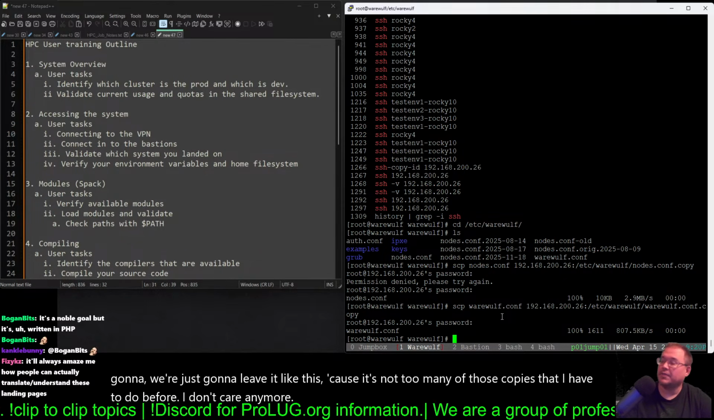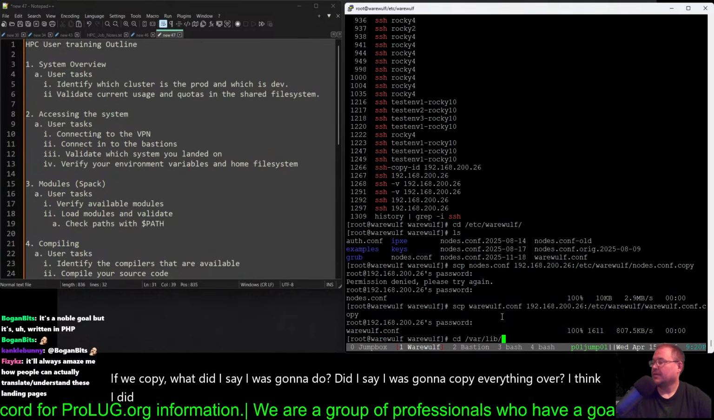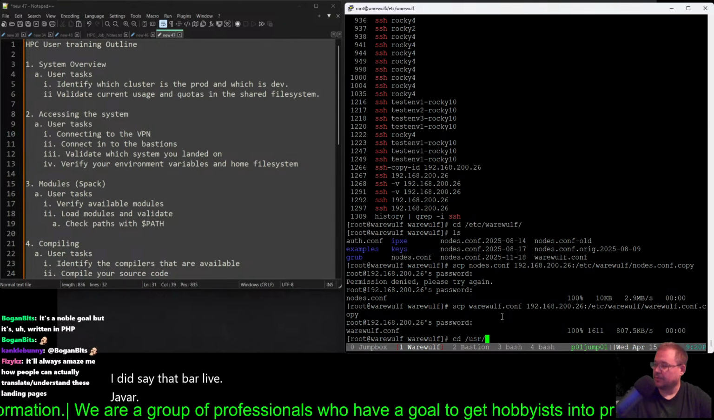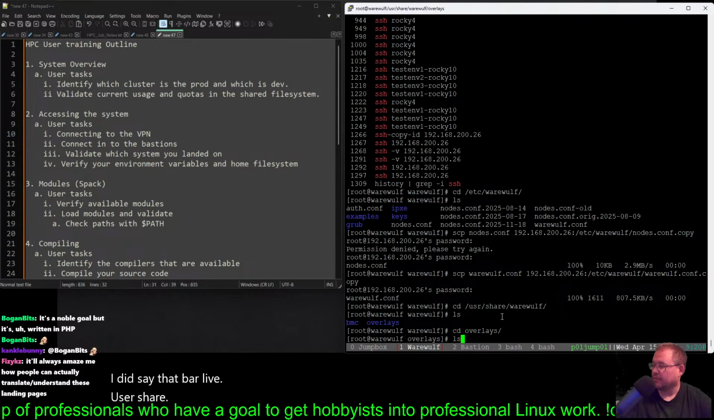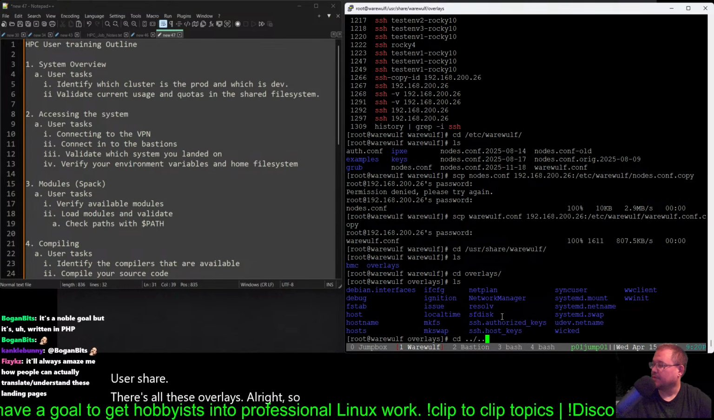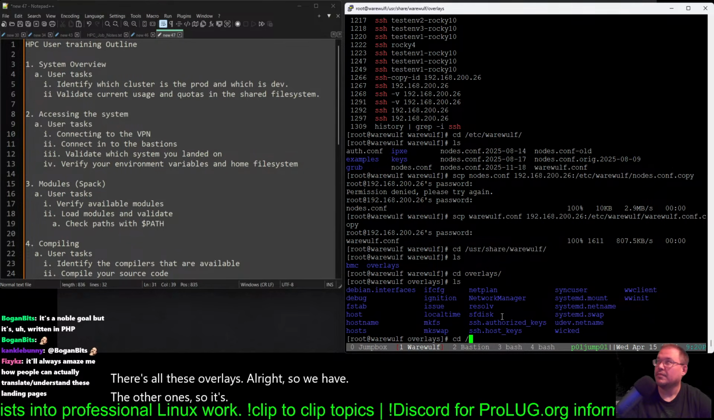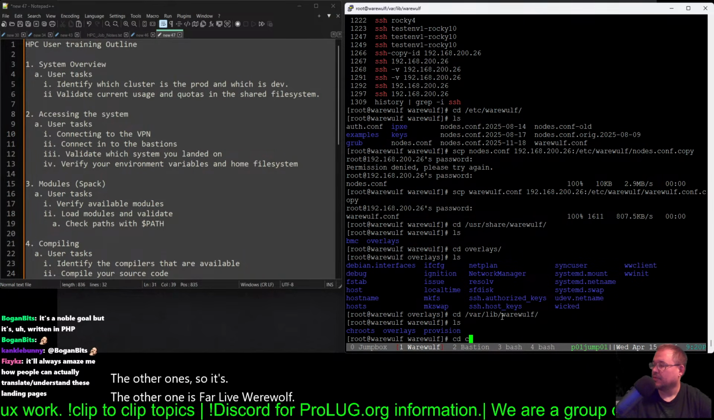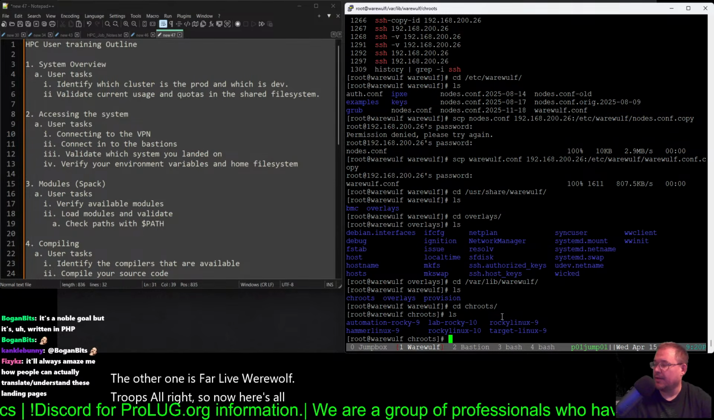What did I say I was going to do? Did I say I was going to copy everything over? I think I did say that. /var/lib, /usr/share/warewulf. There's all these overlays. All right, so we have the other ones. The other one is /var/lib/warewulf, chroots. All right, so now here's all of our chrooted environments.